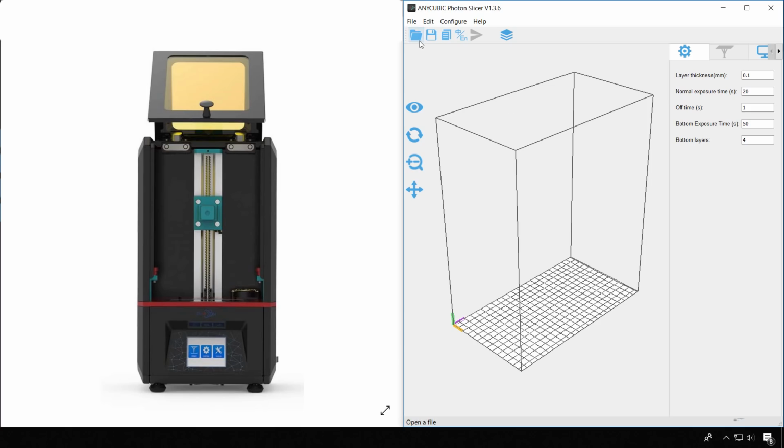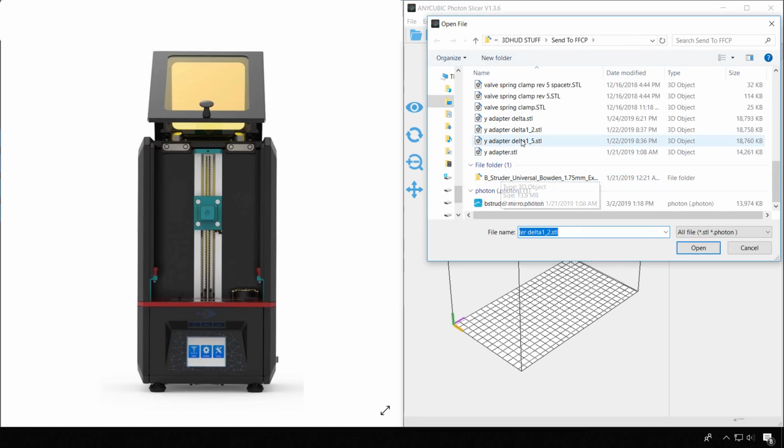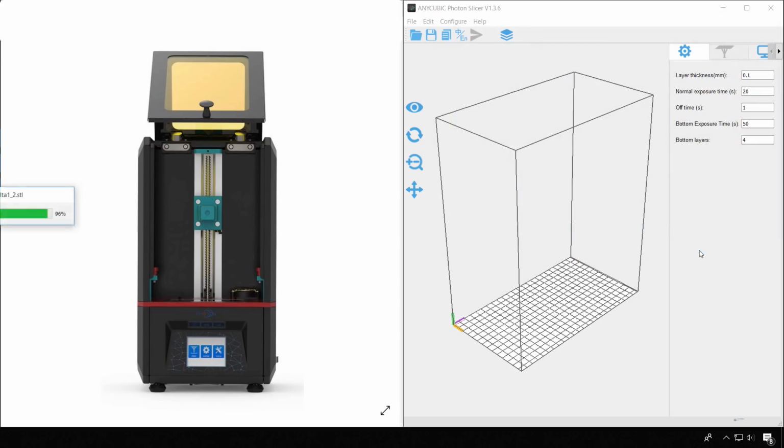So a few weeks ago I decided to get an Anycubic Photon 3D printer. This is an LCD-based resin printer, and I was trying out the Anycubic Photon Slicer version 1.3.6 and realized that yes, with the updates you can load multiple components on the platform.